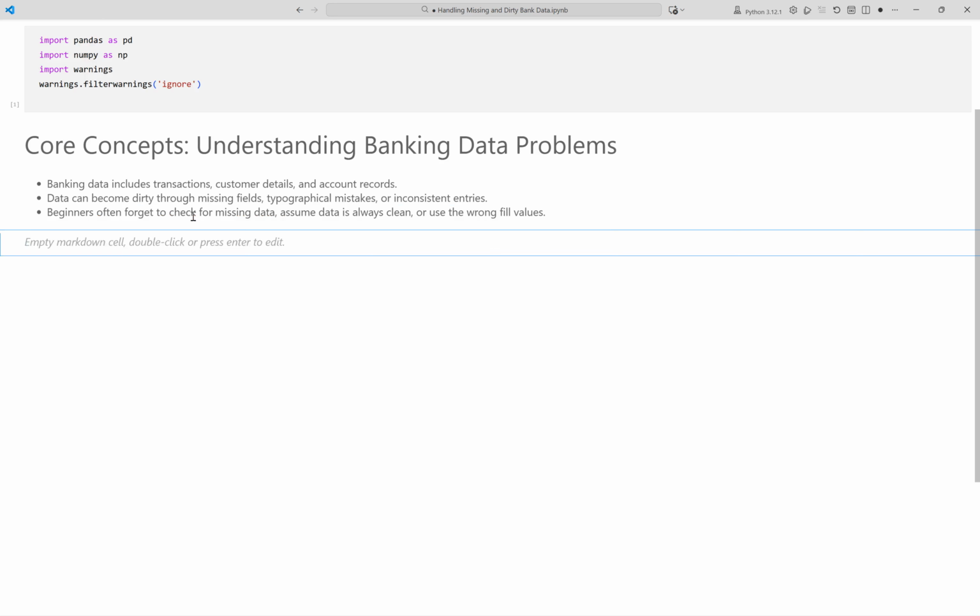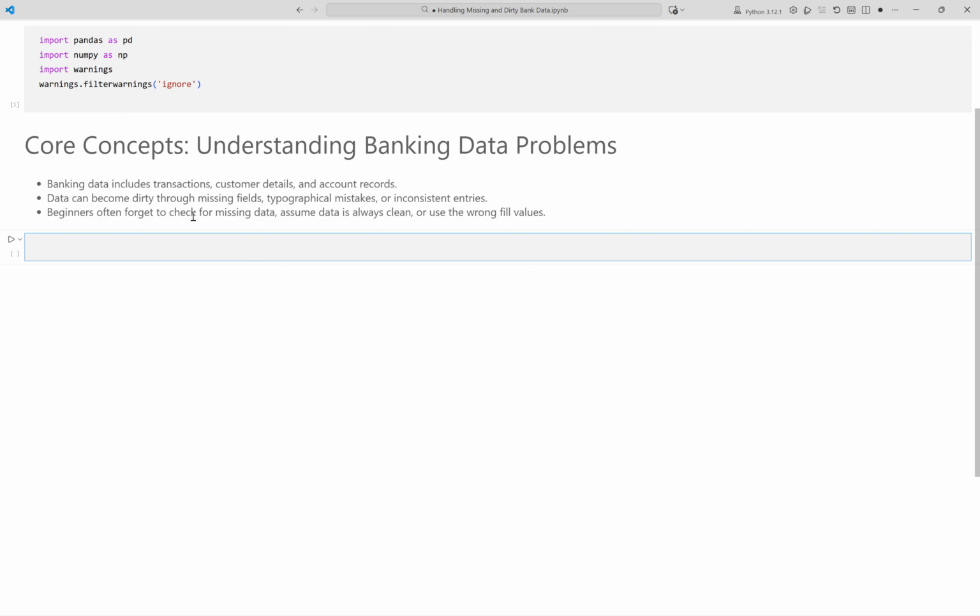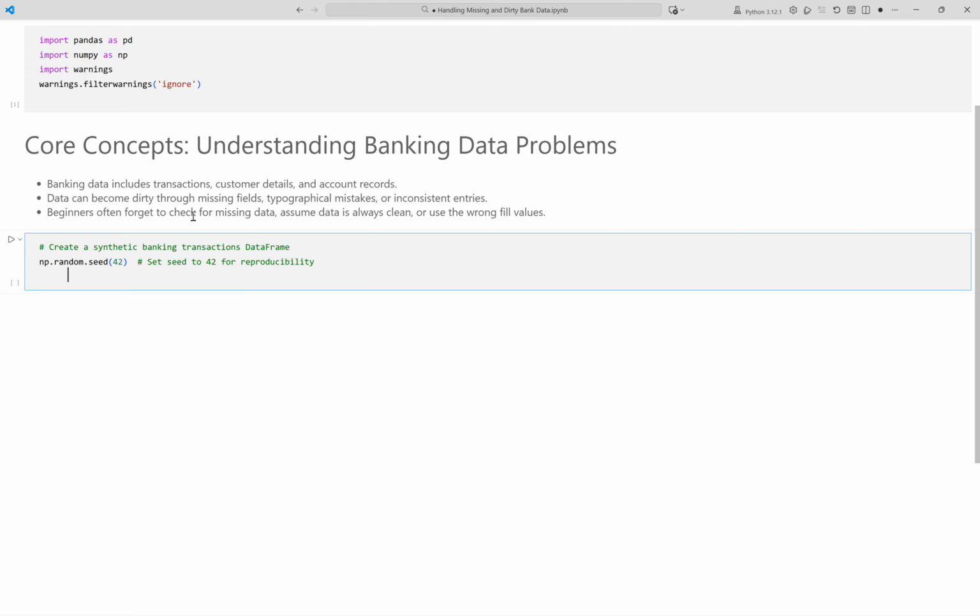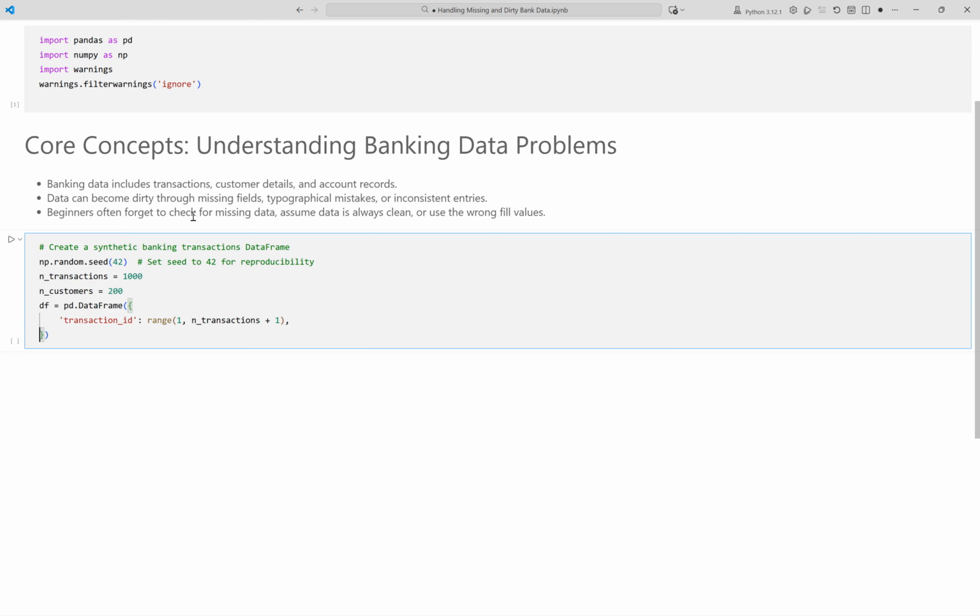Now we will create a sample banking transactions dataset for practice. We start creating a synthetic data frame for banking transactions. We set the seed to 42 for reproducibility so results stay the same every run. We specify 1,000 transactions. We specify 200 unique customers. We create a transactions data frame. We use unique incremental numbers for transaction IDs. We randomly assign each transaction to a customer.